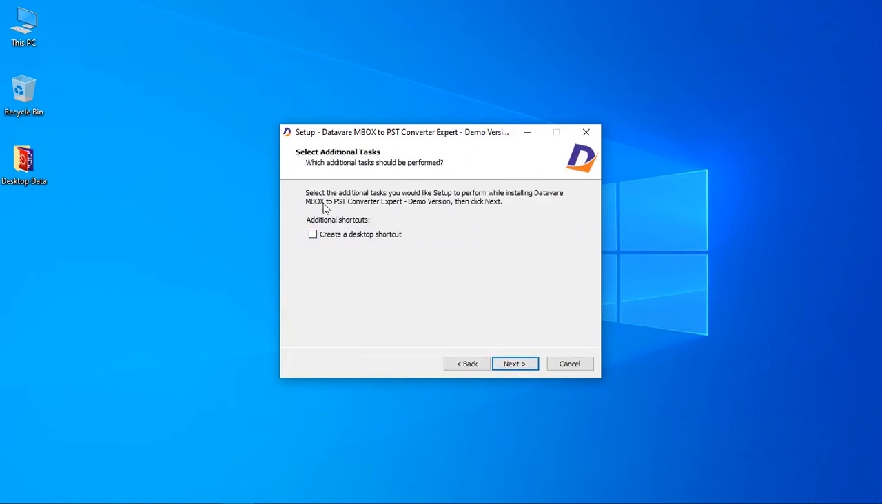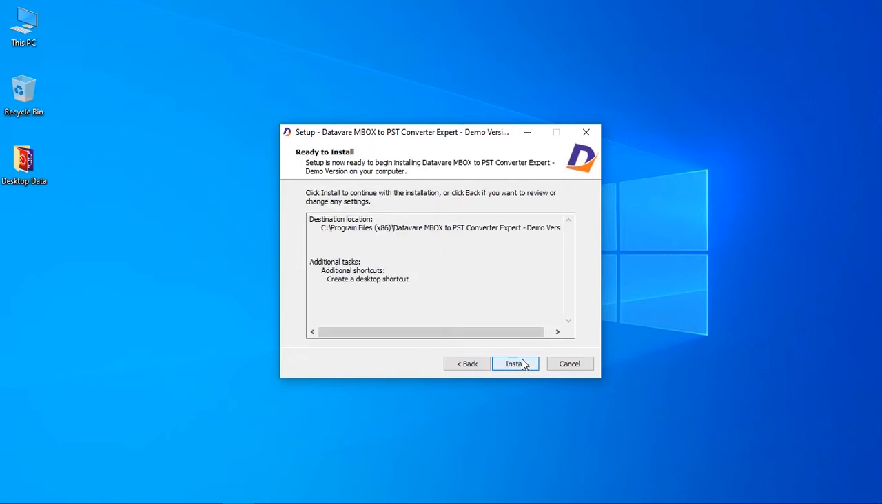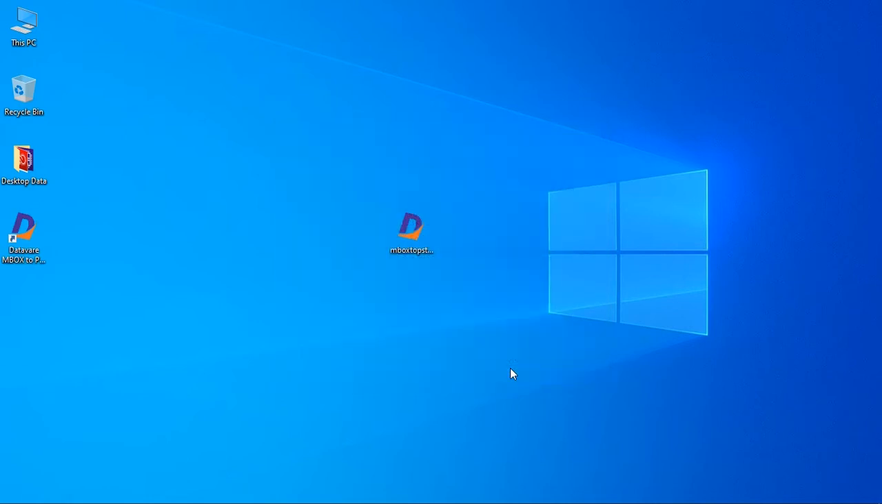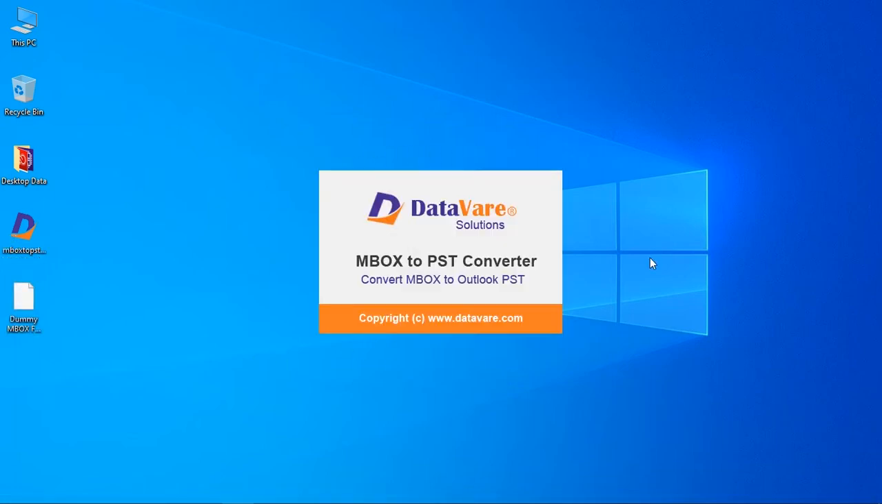If you want to create a shortcut on the desktop, fill the checkbox. We have successfully installed the software. Now we will convert a dummy MBOX file with the software.